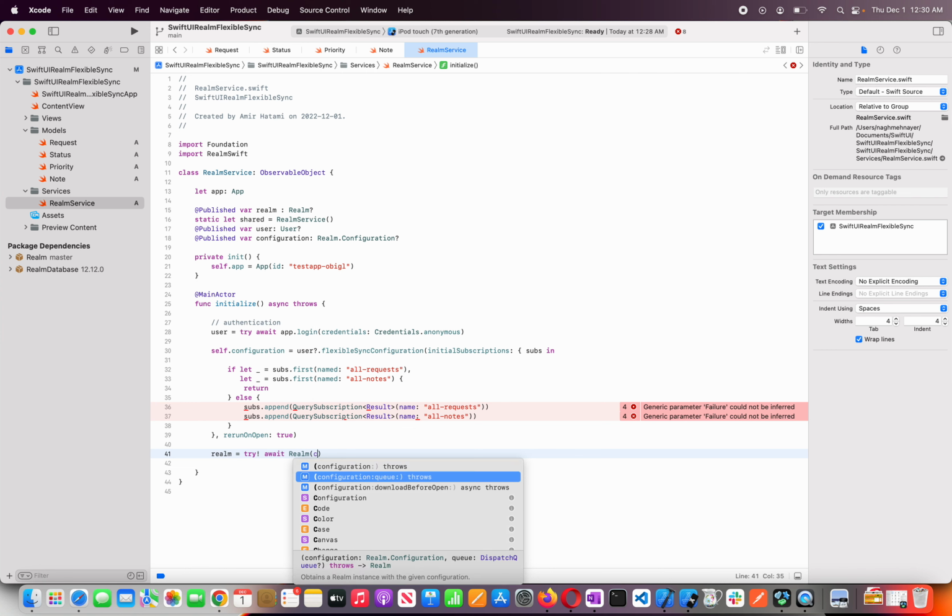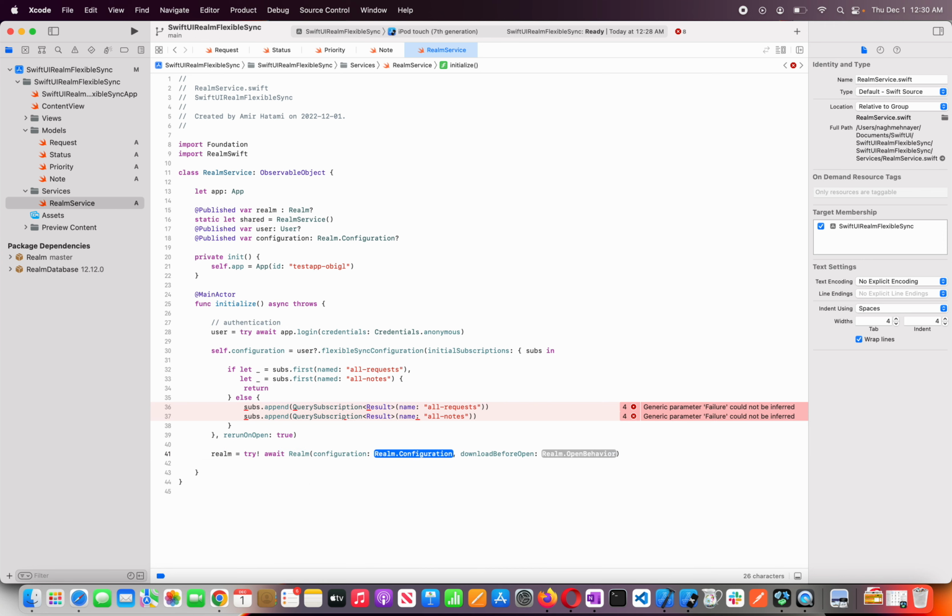So configuration, I'm going to go by this, and so configuration, we unwrap this as well. These are not good. We need to do it in a proper way, and we say always. So we should be fine.